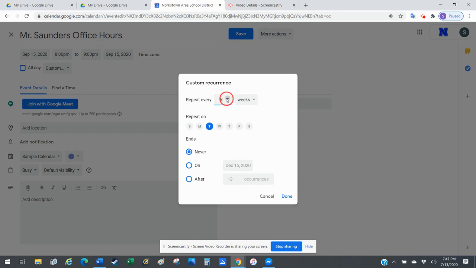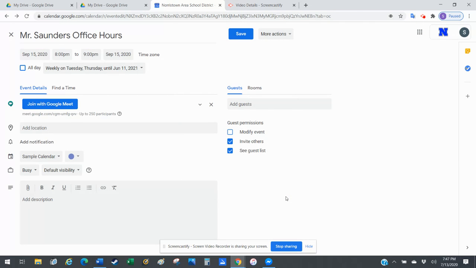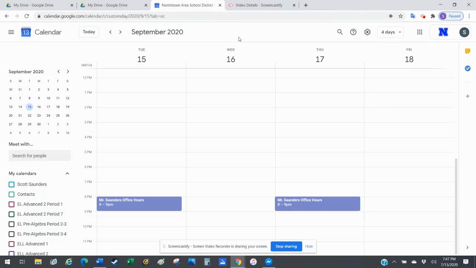I could repeat once every couple of weeks, once every 9 weeks if I so chose. I could pick an endpoint as well, or it ends after, say, 13 occurrences if I want to map out the school year. I could repeat it on different days during the week. Say if I wanted to do it Tuesdays and Thursdays, I could do it then. Repeat this once a week, ending at the end of the school year, the theoretical end of the school year of the 11th of 2021. I'm going to save it.